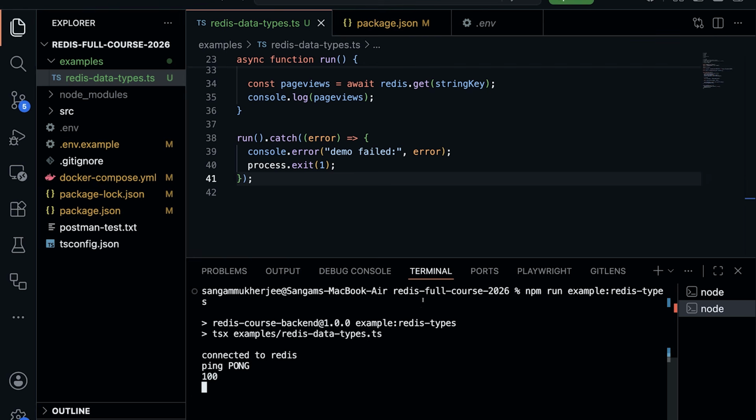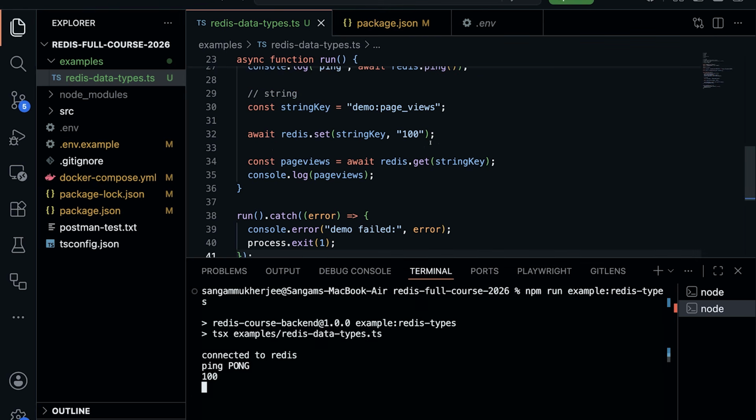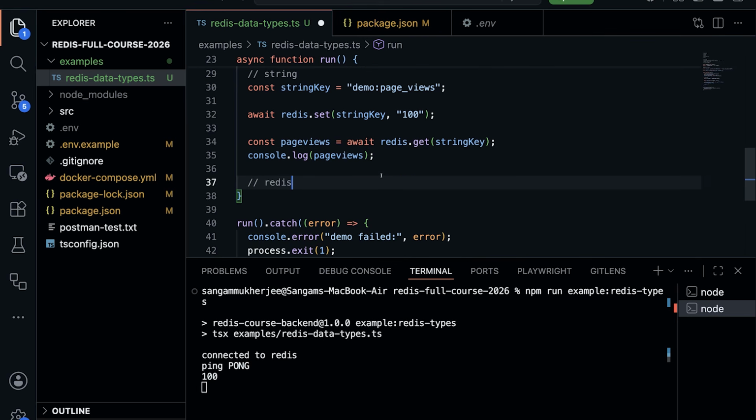Now you can use another property on strings, and that is called increment, in short, incr. What it's going to do is increase the number by 1. But here you might be thinking, okay, this is a string, so what happens in Redis? Normally, Redis strings can also work like counters. So I'm just going to write it: Redis strings can also work like counters.